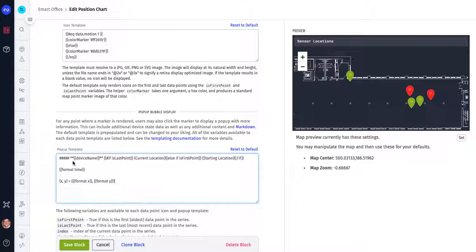So this can be applied to maps, floor plans, anything that you want to show a position of your sensors or your conference rooms. The position chart is the best way to do that.